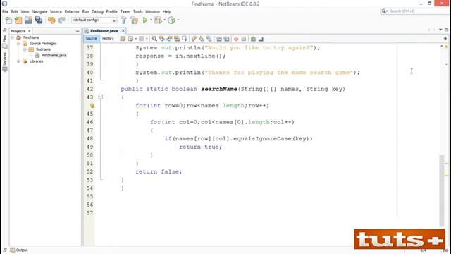Then I check and say if names[row][column].equalsIgnoreCase(key), which is the name the user entered, then I can stop the method and just return true. Because once I find a match, I don't need to search anymore. If it's not equal, then I'll go back up to the inner loop and then back to the outer loop and go through the entire table. If I make it all the way through the entire table and I still haven't found a match, I'm going to execute line 52, which at the very end returns the value false.